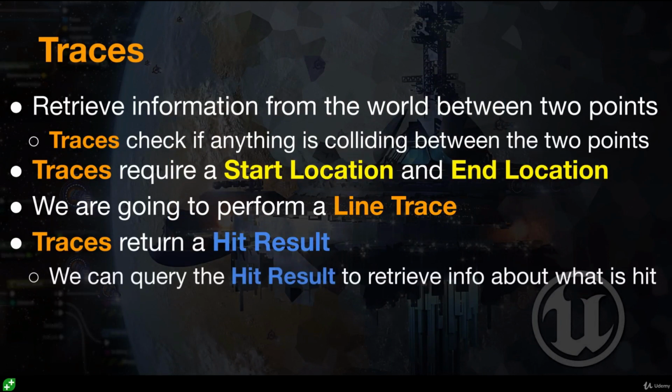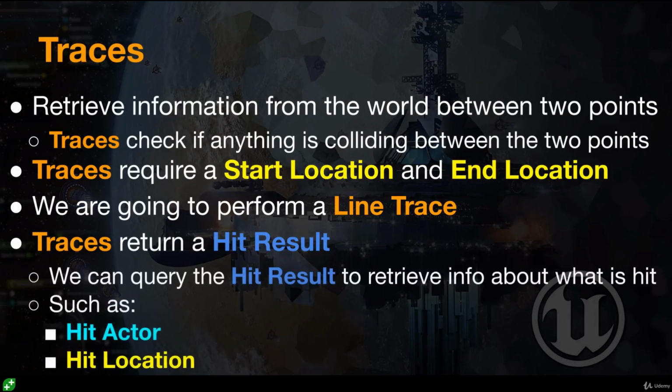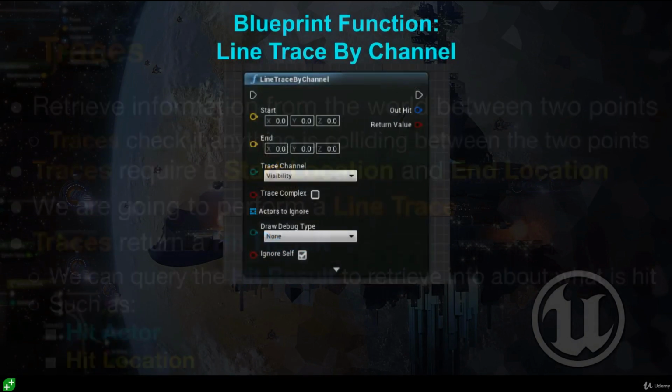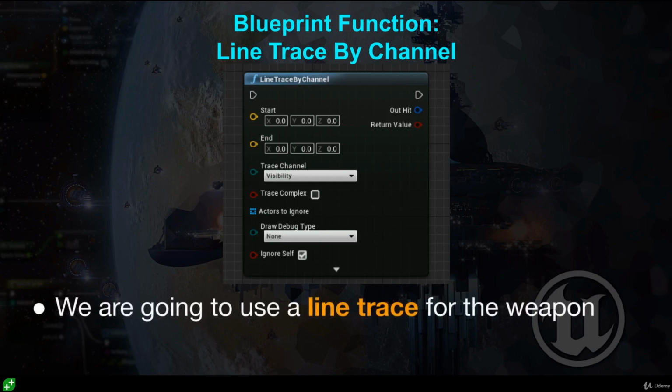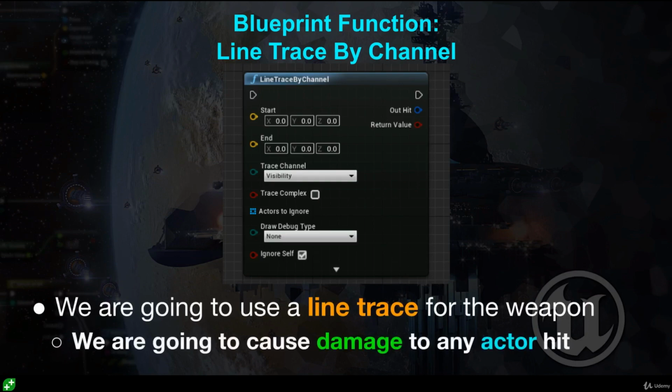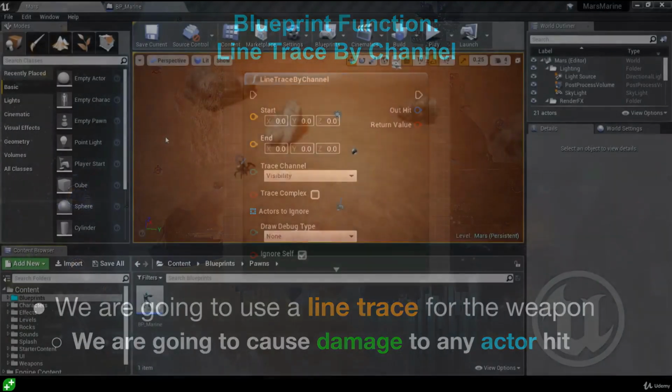We can query the hit result to find out things like what actor was hit and the world location of the hit. Now the function we're going to use in Blueprints is called line trace by channel. This is what we're going to use instead of spawning projectiles for the weapon. We're going to cause damage to any actor that the trace hits. So let's take a look at setting this up.